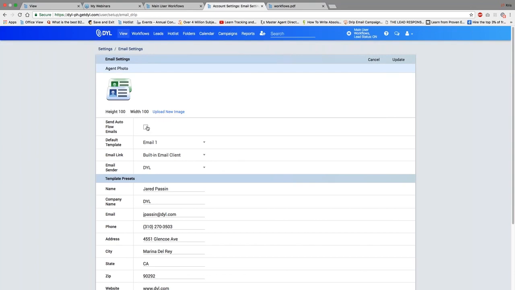So if you'd like to send your emails using DYL servers, sending from DYL, you're going to want this setup here where it says built-in email client in DYL. So if you want that set up where it's just automatically going out, it would look like this. And then some specific use cases.